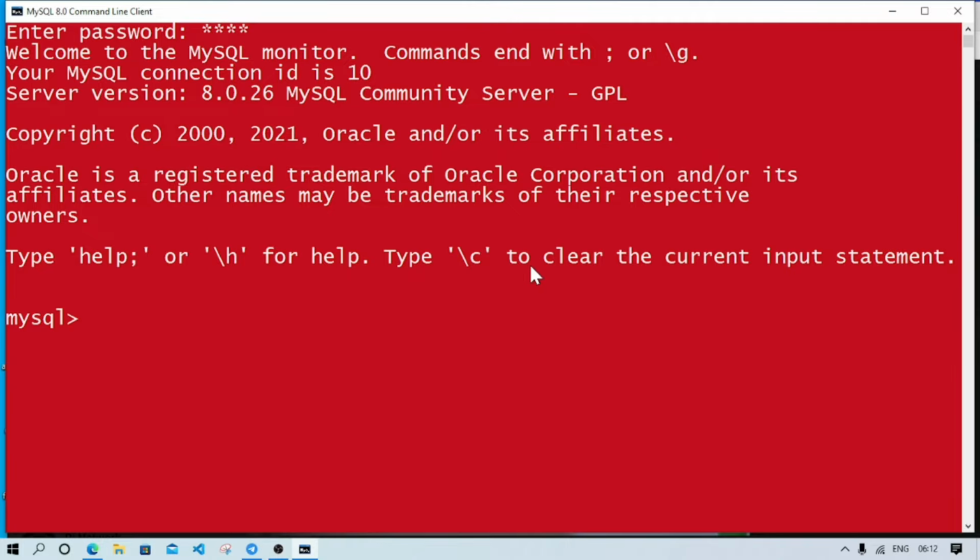Now we have to create a database. For that our command is create database organization. Now remember, while you are working on your school computer, if one student has already created a database with the name organization, then you will not be able to create it again. You have to give a different name, because the database name should be unique.